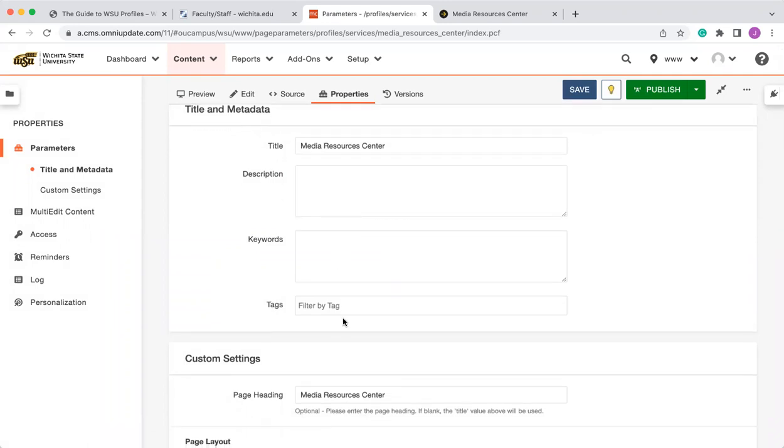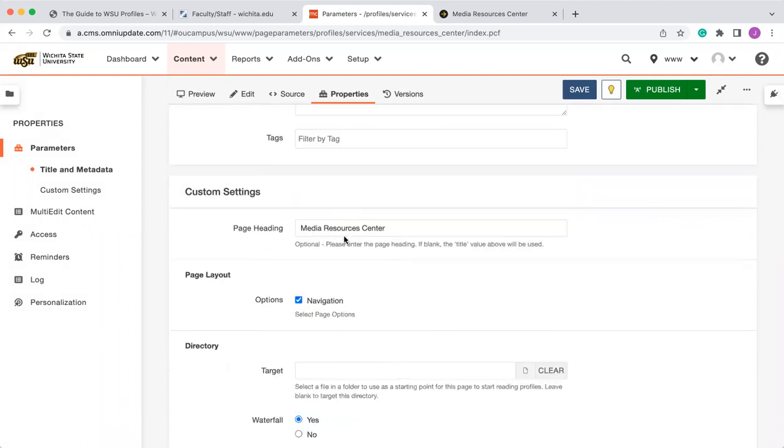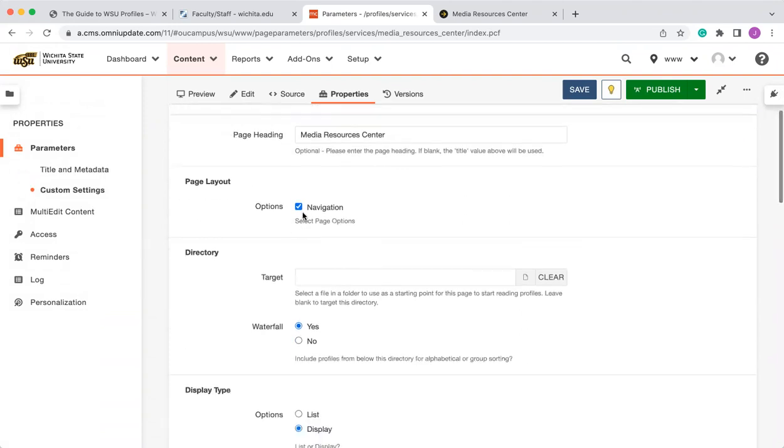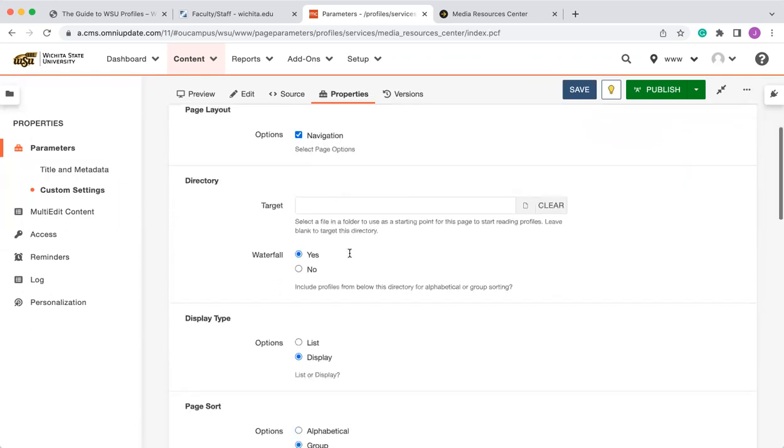We could add description, keywords, and tags if we wanted. We've got our page heading, and we've got our option for navigation, which turns on or off the section menu for the page at the top. Now we start getting into the listing page options here.